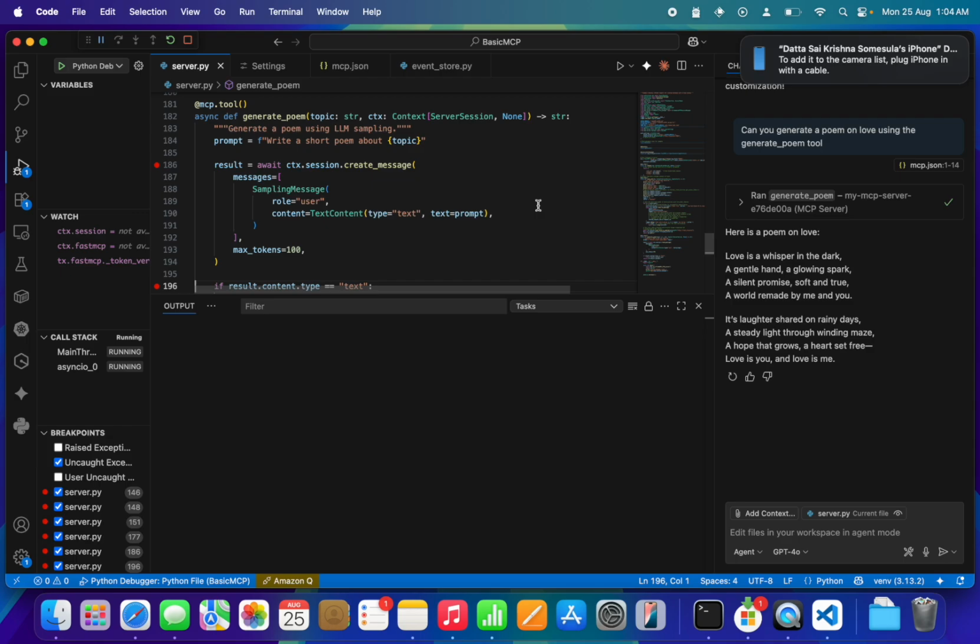This is the main reason why we use sampling. Sampling helps MCP servers separate the logic of an LLM call. It transfers the logic of an LLM call to the MCP client. That is the reason we have this sampling functionality within an MCP tool.